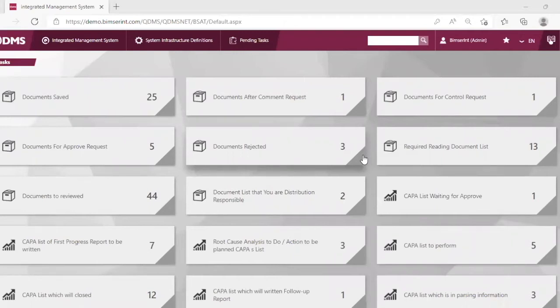I will be demonstrating Qdms. So Qdms is our integrated management system. It is a web-based system and can be accessed using any web browser. So for today's demo, I will be showing two modules in Qdms. I will be showing the corrective actions module as well as the external customer complaints module.